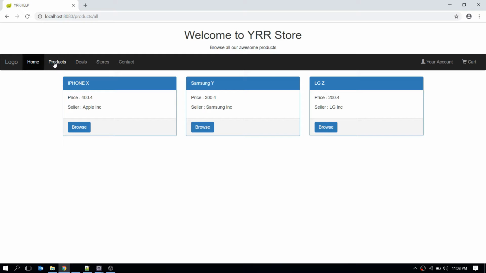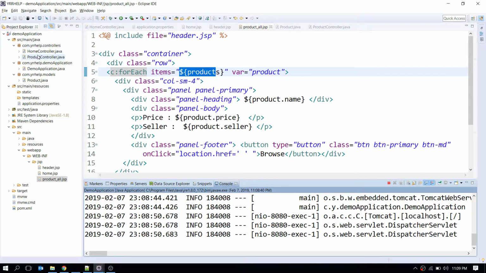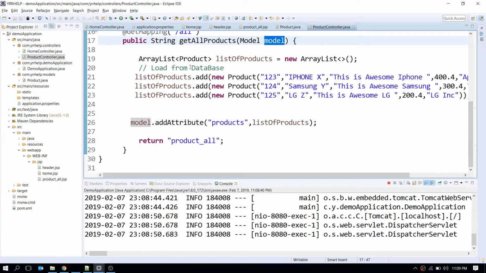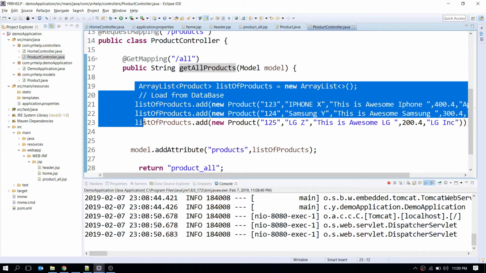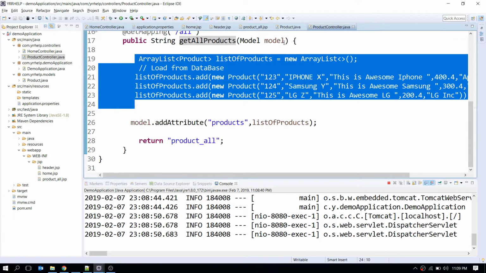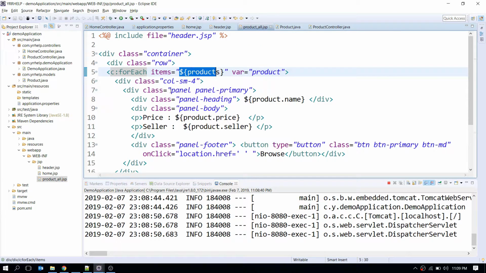So what really happens behind the scenes is that when I click on this particular products link, it's going to go to products/all. And as you can see, in our controller, we have mapped products/all to the get all products method. And we are returning some kind of data through the model to our views, right? So in our views, I'm capturing the data. So this is a very, very basic flow.